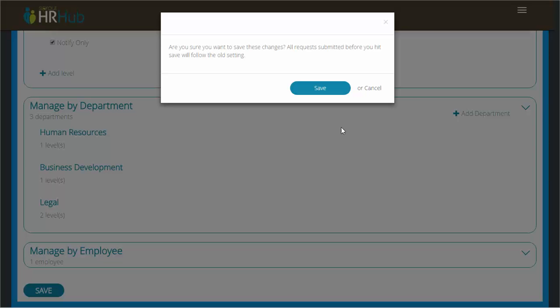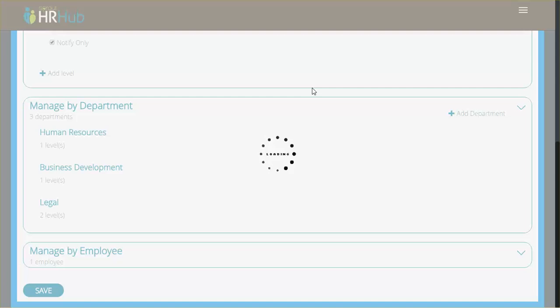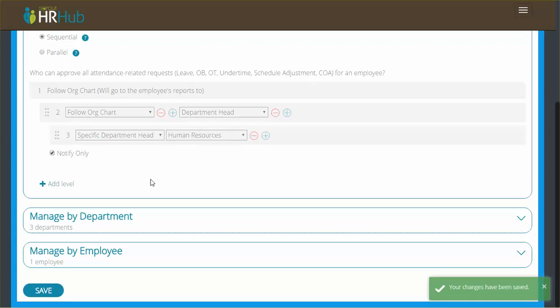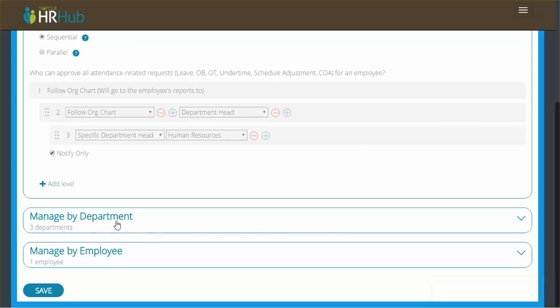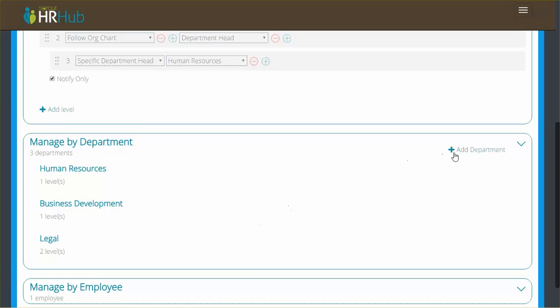our default approval rules. So are you sure you want to save? All requests submitted before you hit save will follow the old setting. That's okay. So let's save so that all new requests are now following the new approval level rules. All right, let's manage by department. So let's add a department.